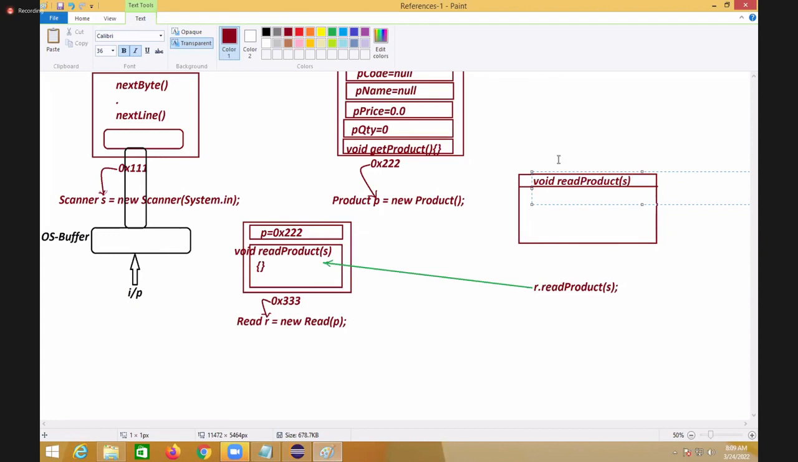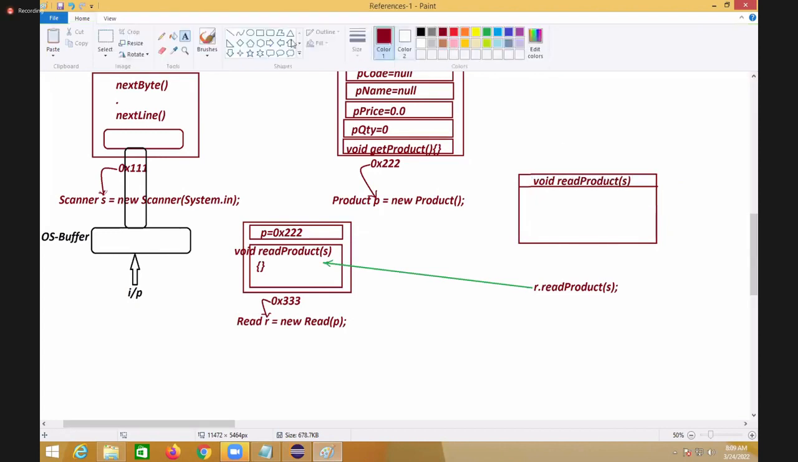Product of S. This method is coming for execution. All of you understood this? Right. Now, S is passed as a parameter here. Yes or no? S means what now? This address location. What is S now?